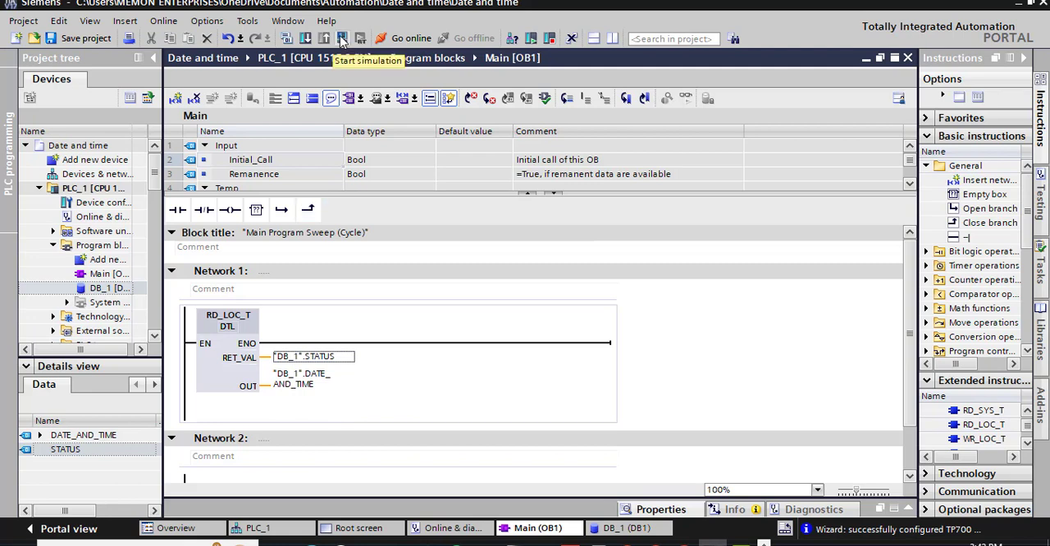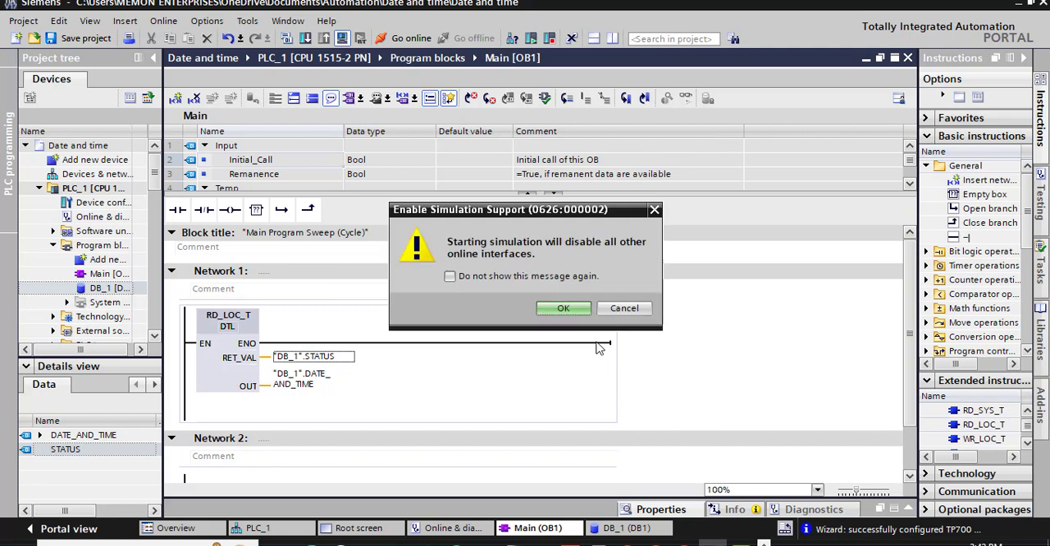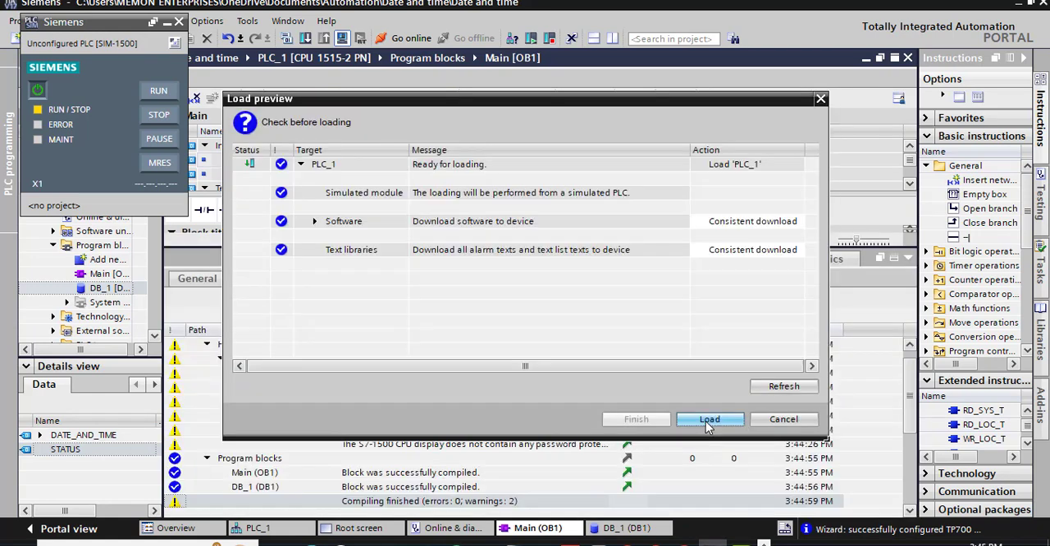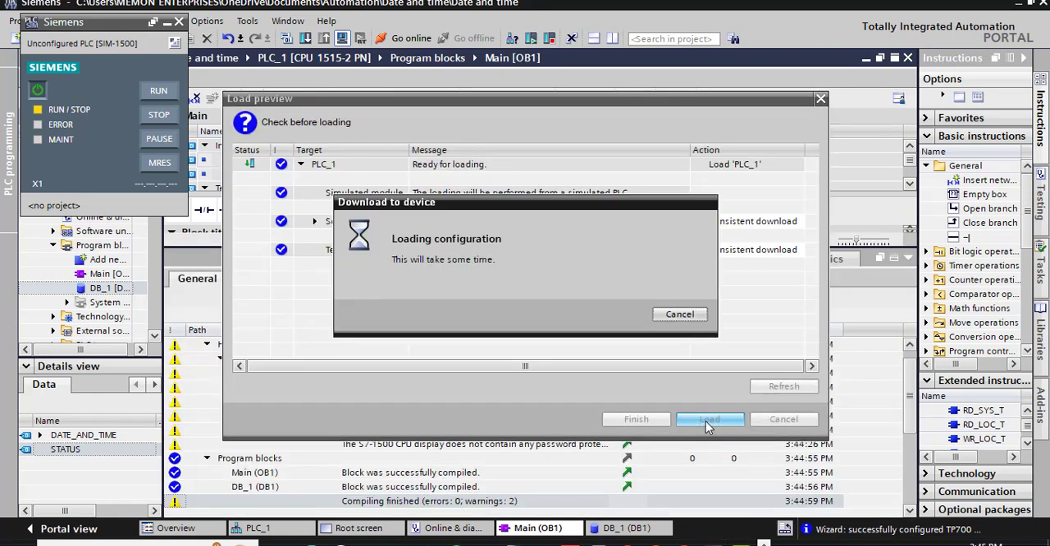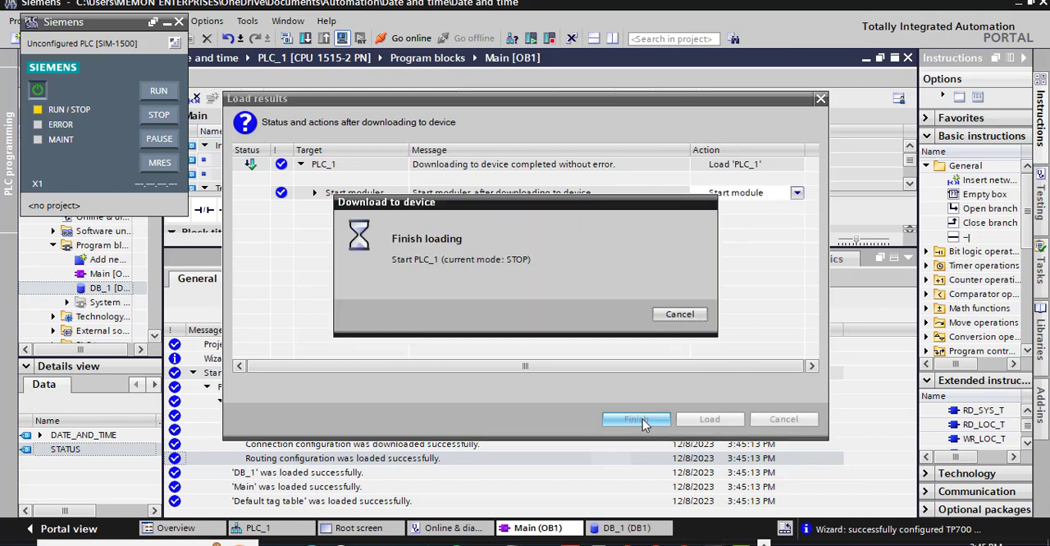Click on this start simulation. Click on OK. Again click on OK button. Click on consider as trusted. Click on load button. Click inside this no action. Select this start module. Click on finish.